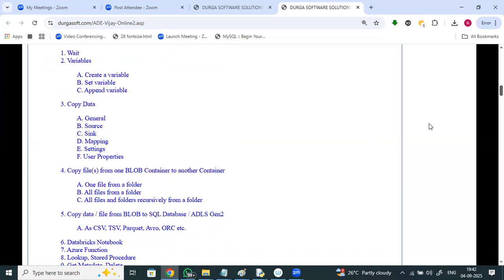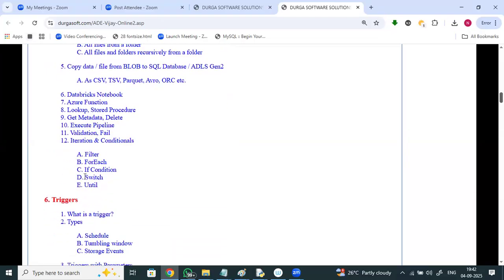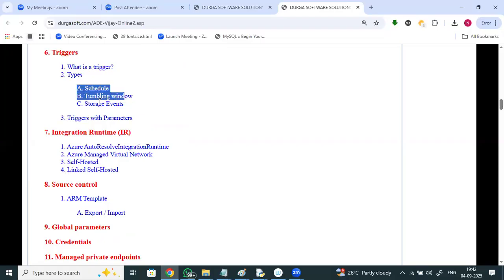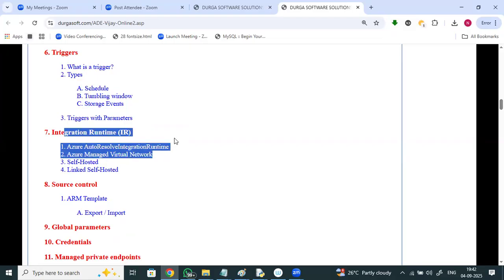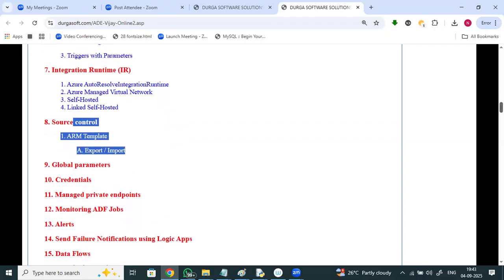Copy data activity, get metadata activity, filter activity, for each, if condition, switch, until. Triggers, scheduling these pipelines: tumbling window, storage event, custom events. Integration runtime. So if Azure to Azure, we'll be using auto-resolve integration runtime. If from other environments, that is on-premises to Azure or another cloud to Azure, we go with the self-hosted one. And source control, ARM templates, how to copy the entire resources from one environment to other environments.